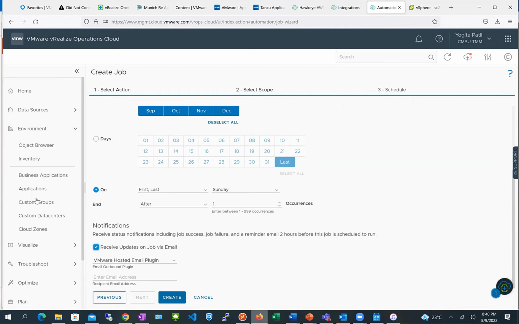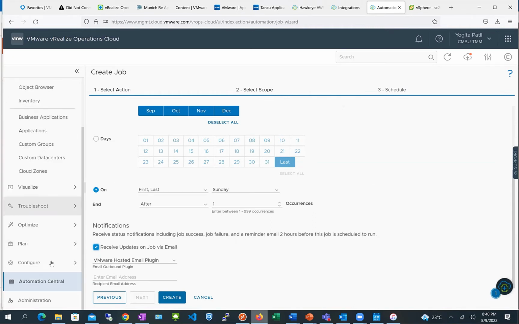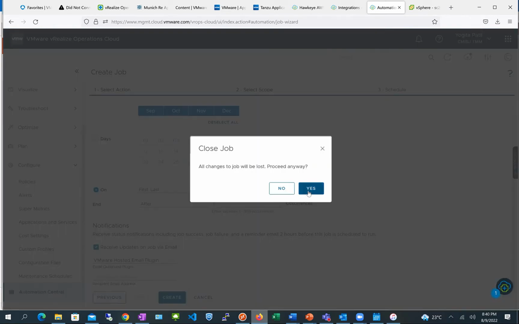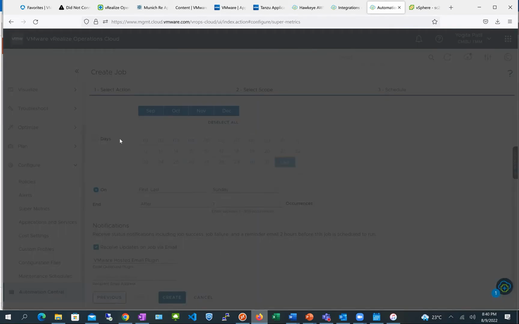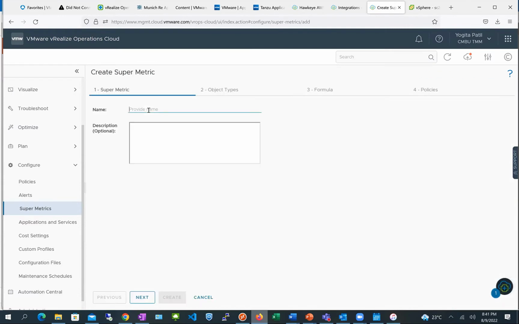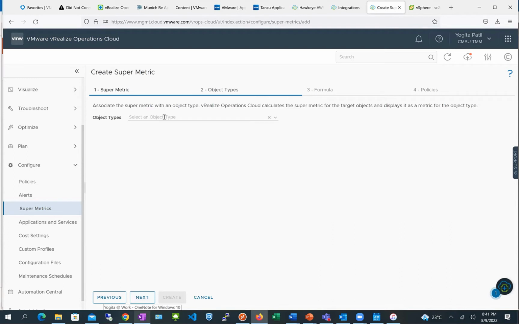So this is the first UX improvement. The next one I'm going to show you is the supermetric that we just saw. So I won't save this. Let's create a brand new supermetric and perhaps call it CPU contention. And the next thing you do is you select your object type.